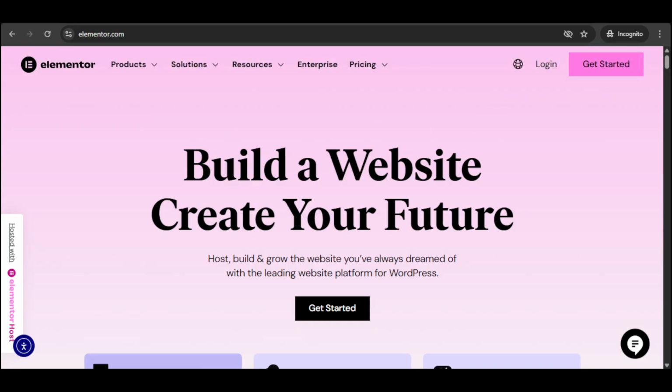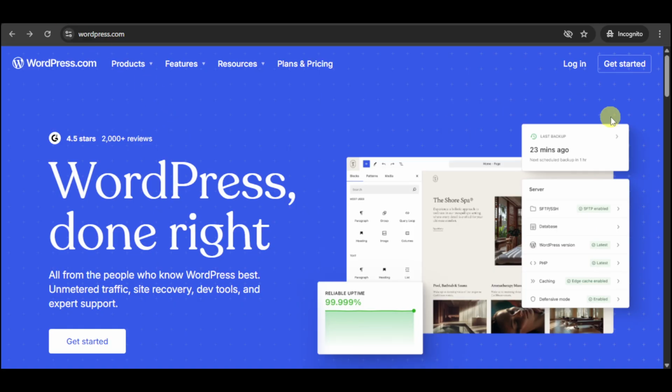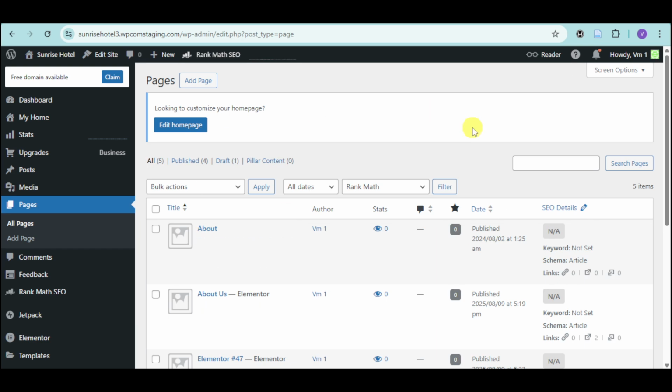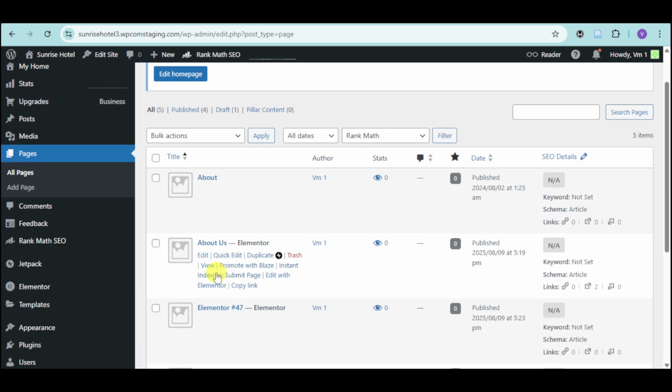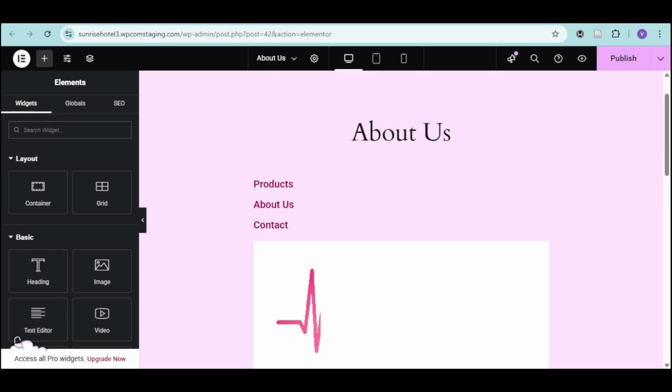So let's host Elementor using our WordPress. Click onto this login option if you already have one, or click onto this get started if you don't have one yet. You can connect those two together if you actually install the Elementor toolkit on your WordPress. Now this is what my pages look like, and I already have a page that I have created with Elementor. So let's click onto this edit with Elementor option that we can see right here, and it should be able to bring us into this page.